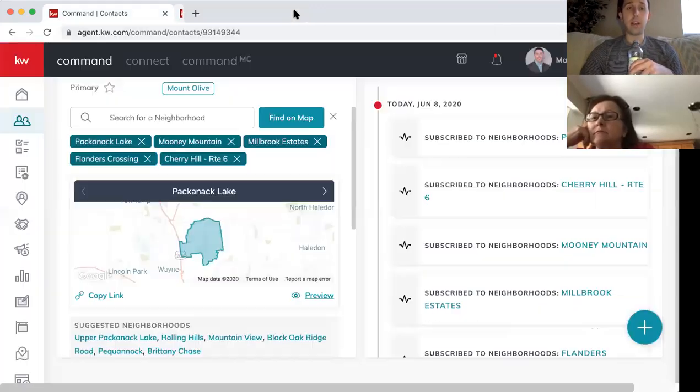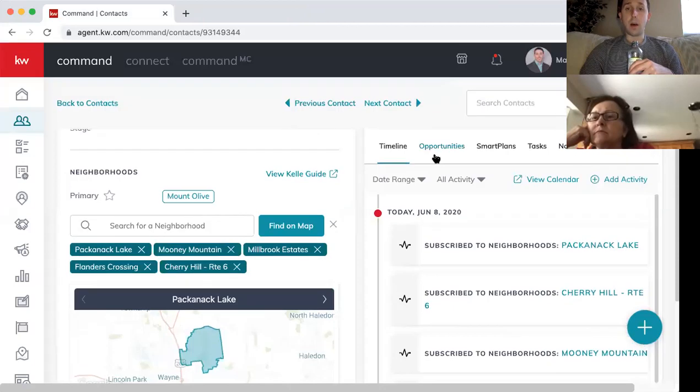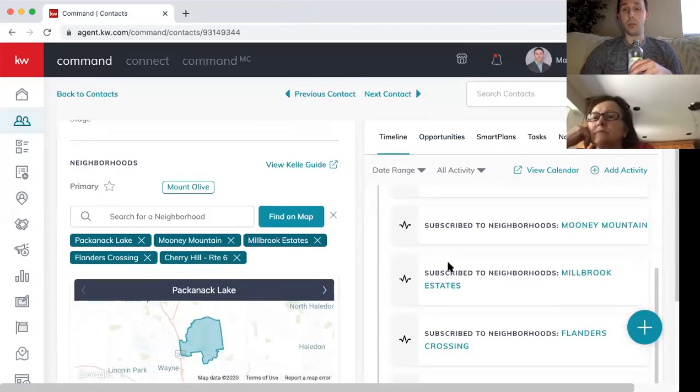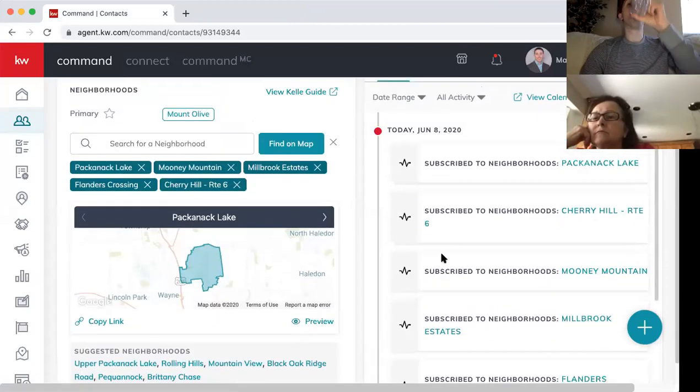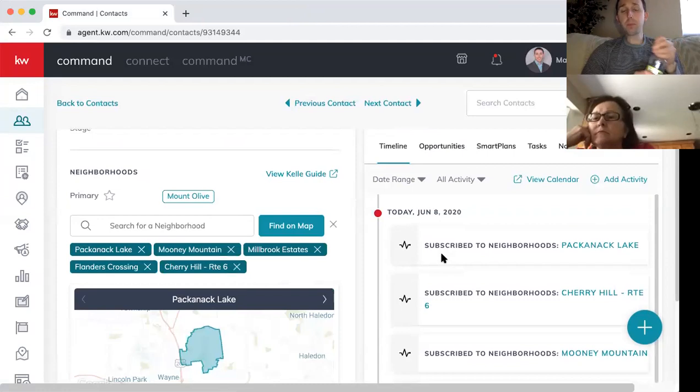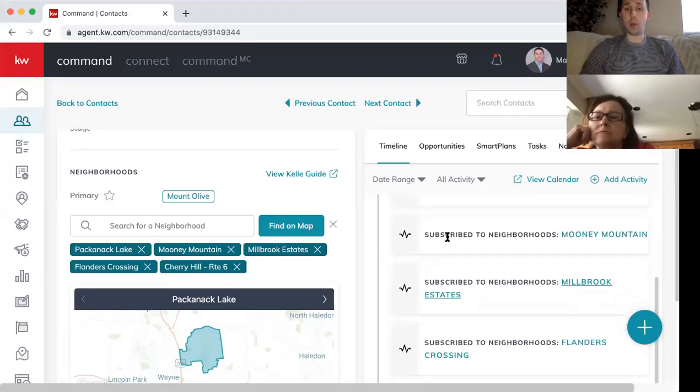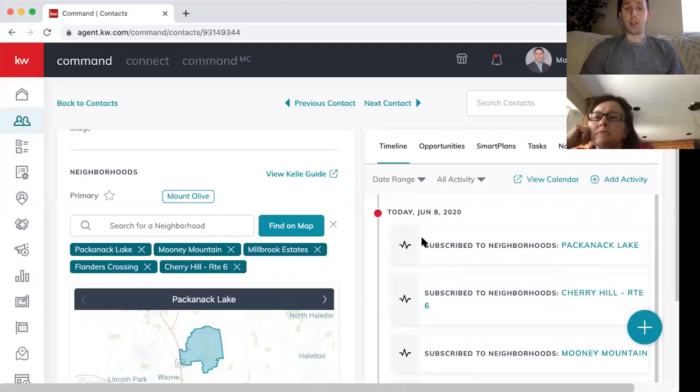But now if I click out of that, you're going to see that if they add their own neighborhoods, in the timeline here it's going to show you what areas and neighborhoods they've subscribed to. So all the ones that I've clicked on so far, like Packanack Lake, Cherry Hill, if they save a property that they like, all of that is going to show up in this section right over here.